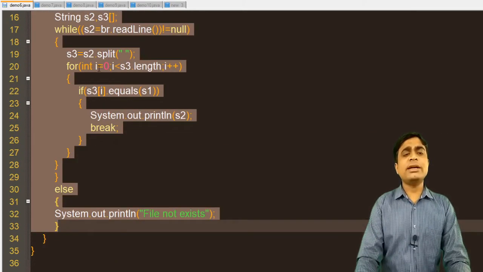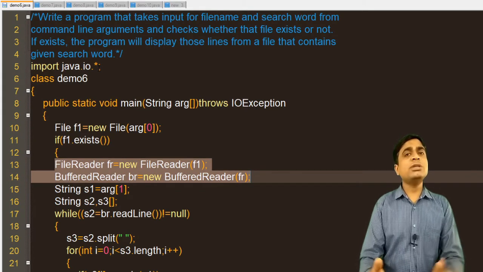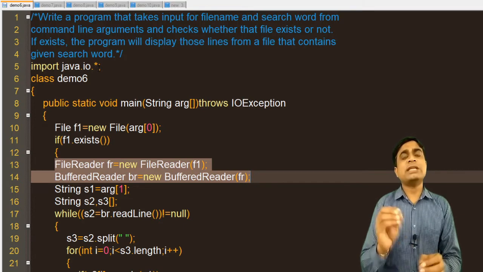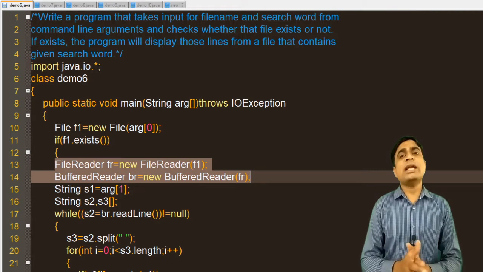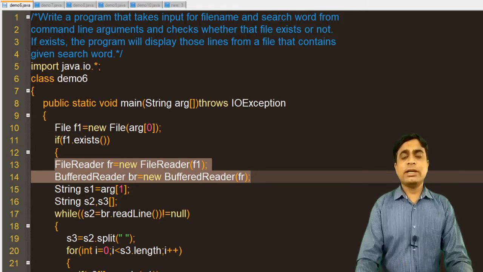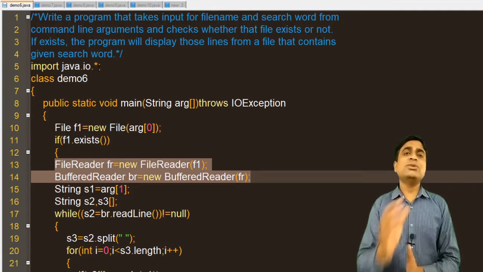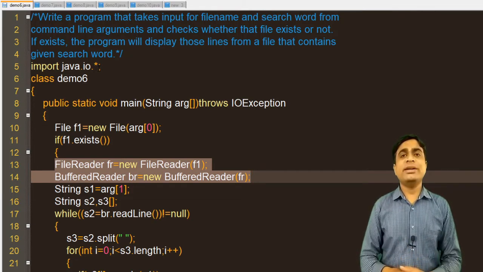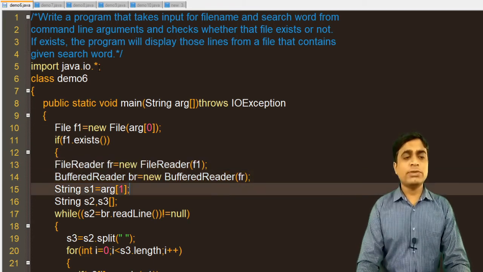After that, a file reader, and I am using a BufferedReader. Why am I using a BufferedReader? Because it is easy to use, as there is a method readLine. You can directly read a whole line from the BufferedReader. But if you only use the FileReader, there is no method available in the FileReader class to directly read the whole line. That's why I am using a BufferedReader.